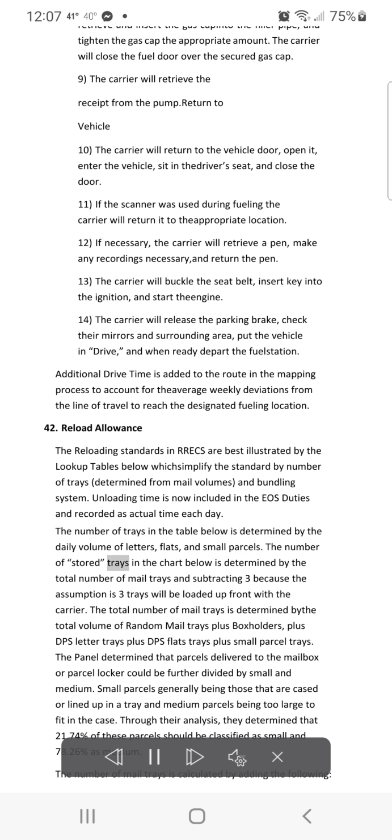The number of stored trays in the chart below is determined by the total number of mail trays and subtracting 3, because the assumption is 3 trays will be loaded up front with the carrier. The total number of mail trays is determined by the total volume of random mail trays plus box holders, plus DPS letter trays plus DPS flats trays plus small parcel trays.